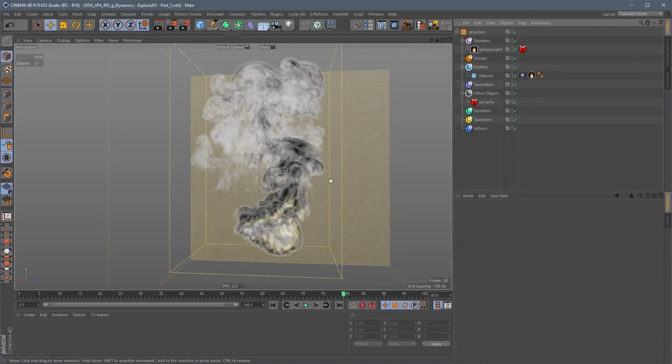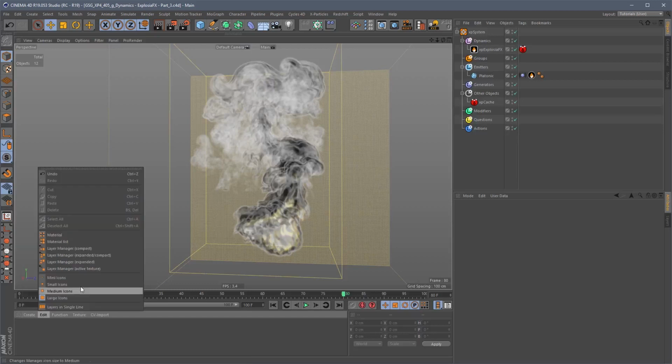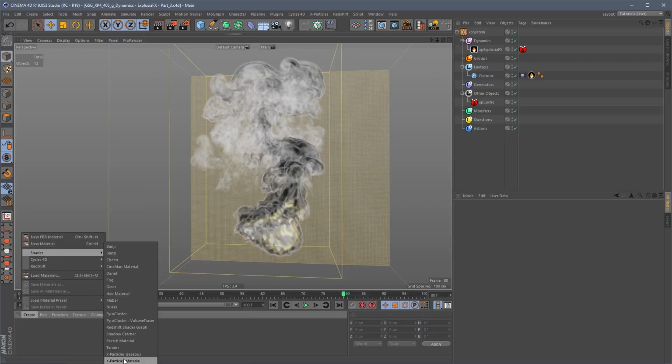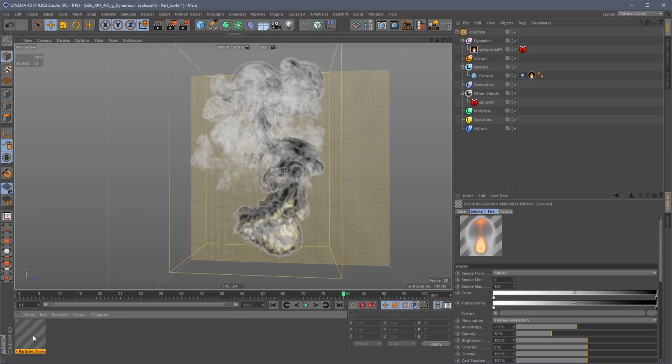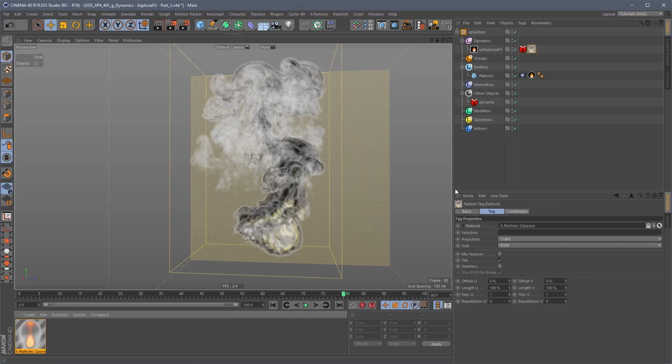So here we go. I've stripped out all the Cycles and Redshift elements of our scene, and we're back to just a basic scene with no materials. Now, to render in the standard or physical engine, you need to use a XP gaseous material. And it couldn't be simpler really to create this. You just go to Create tab, Shader, XParticles gaseous. Then we drag that onto our Explosia container.